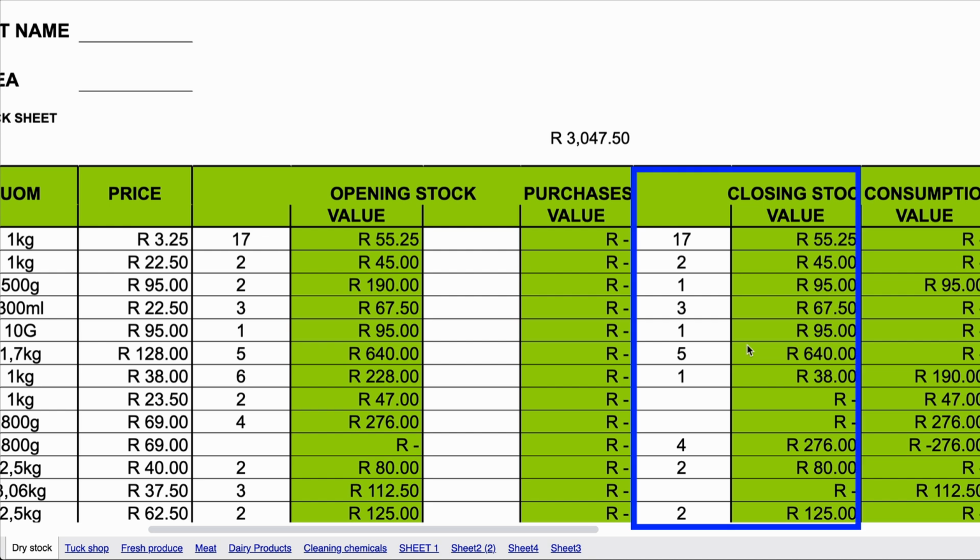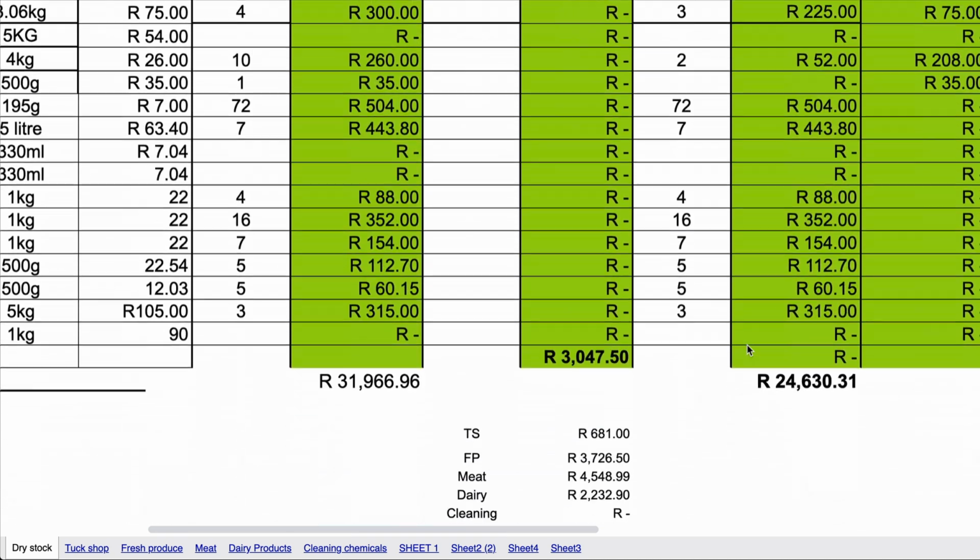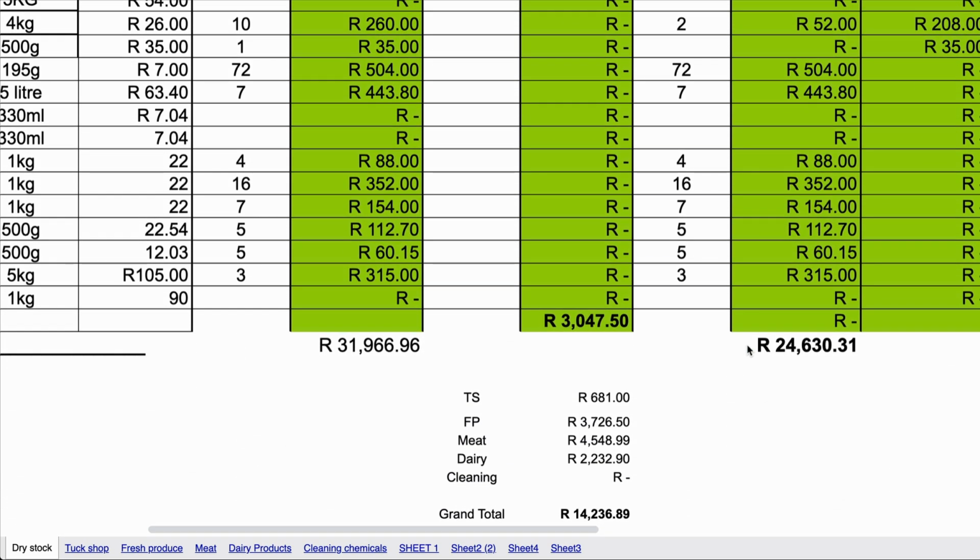The next columns are for your closing stock quantity and values. We will cover this in a bit more detail in the closing stock lesson. Once all the product lines and closing stock take lines have been processed for all your various storage areas, the stock sheet will calculate your theoretical consumption value, which will be used to compare to your issue sheet value, which we'll cover in the issue sheet or usage sheet module.